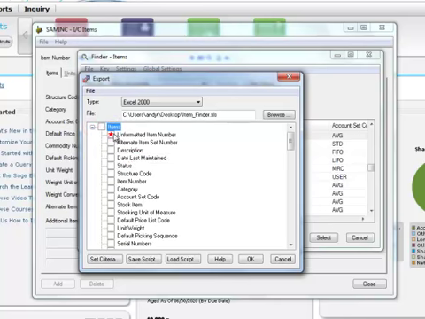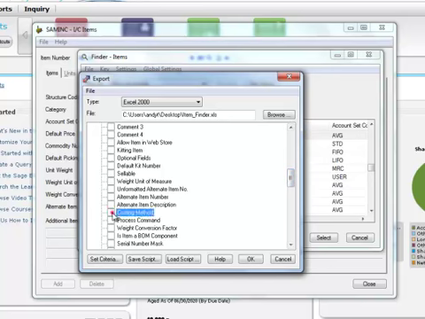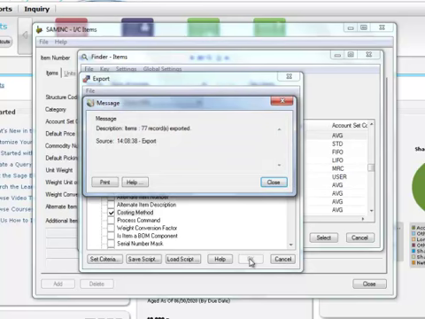Here we'll choose Item Number, Description, unit of measure, and scrolling down, we're looking for costing method, and there it is. And when we click OK, the export process runs. When it's finished, we receive a message confirming the number of exported records.